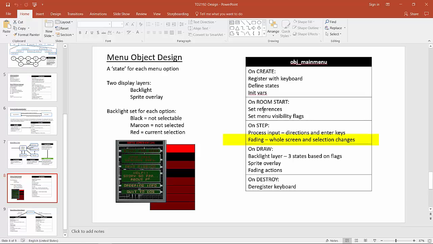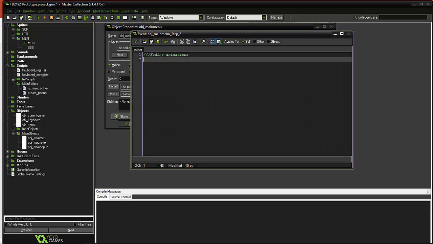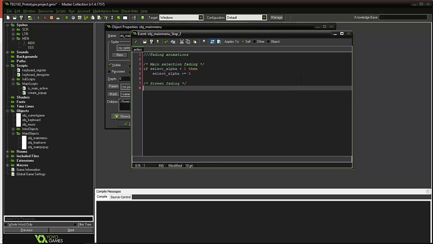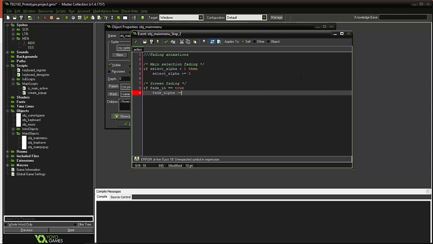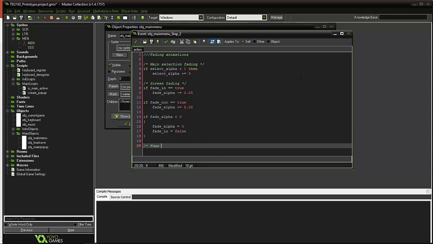Now let's deal with fading. We'll always fade in the menu selector bar. And the screen fader will draw the black box, except this time 0 alpha means we're faded in. Now if we're completely faded out, then we need to jump to the next activity.